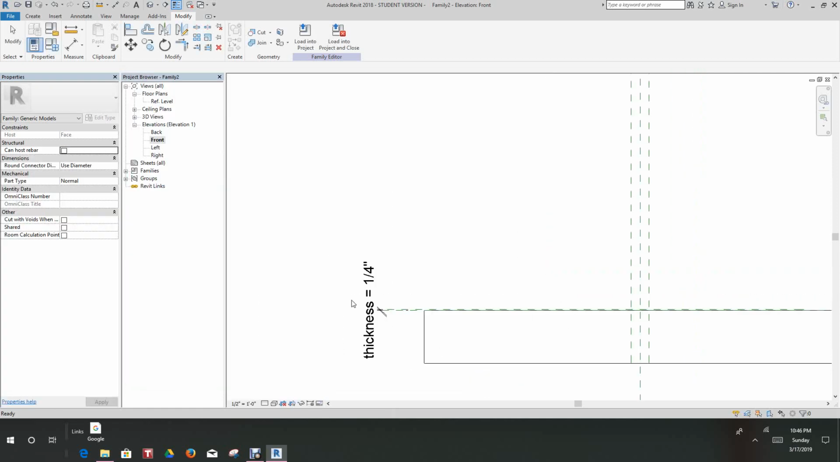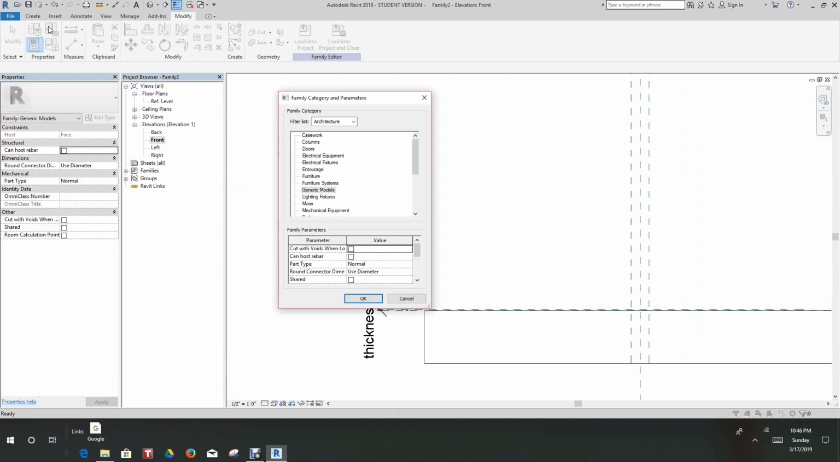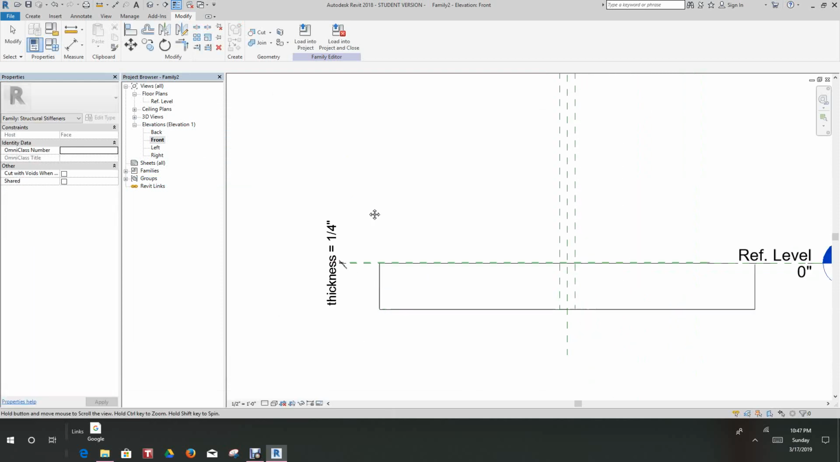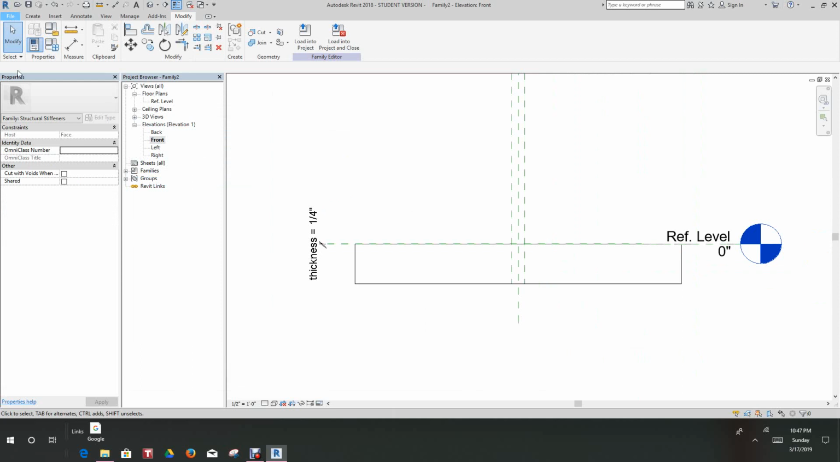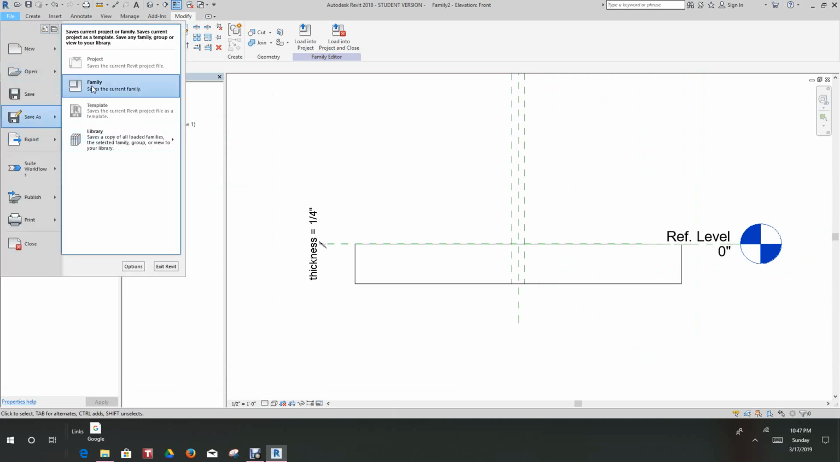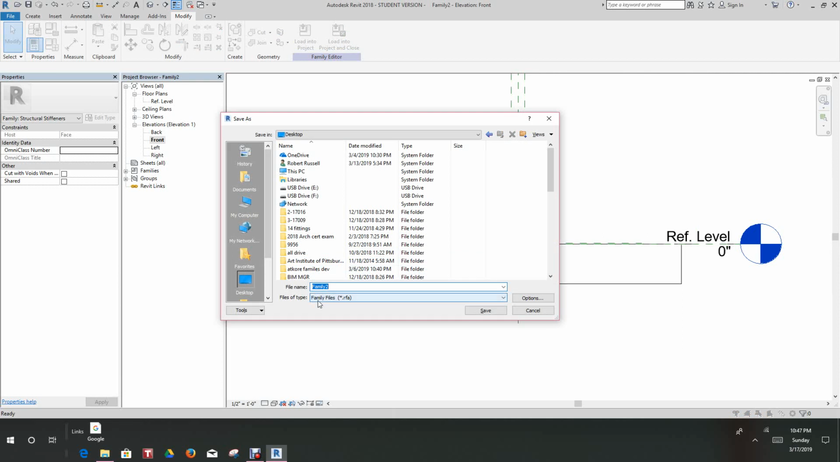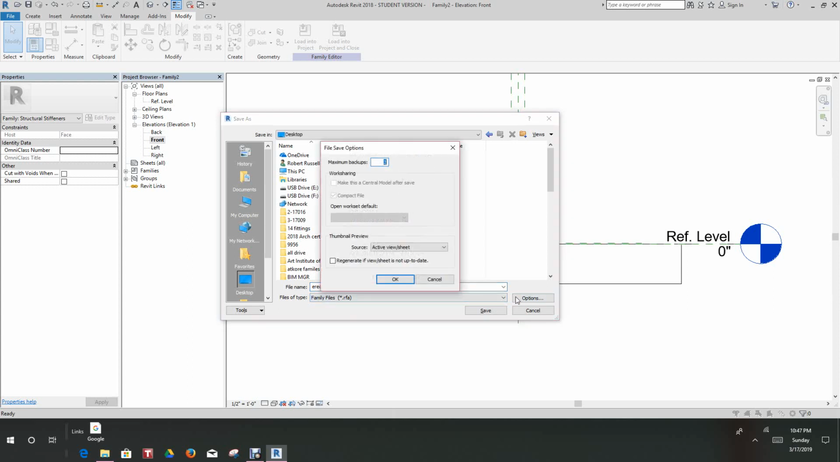Okay. So now let's go back into our reference level, and then we want to go in here. We want to change this to structural stiffener. Select OK. And then we want to go File and save this, I'll just put it on my desktop, as erection plate. Now, mind you, we didn't name the other one, but that's okay. It'll just be called Family 1.